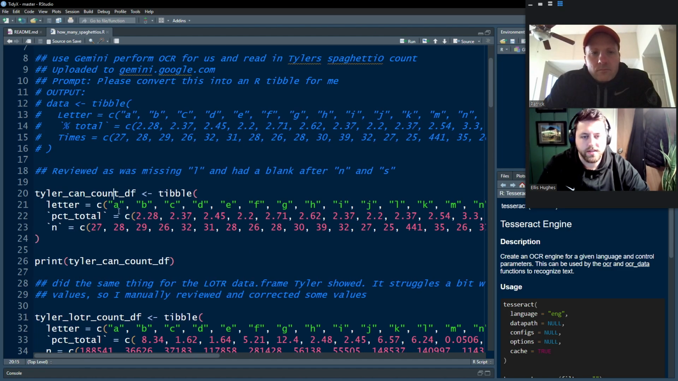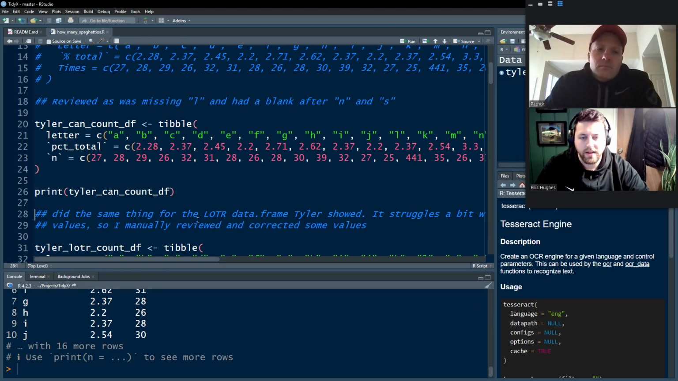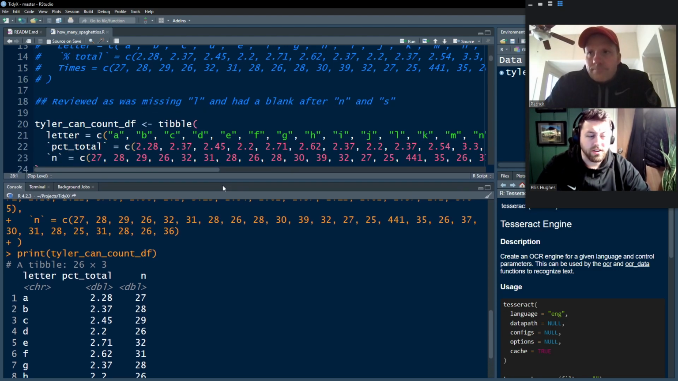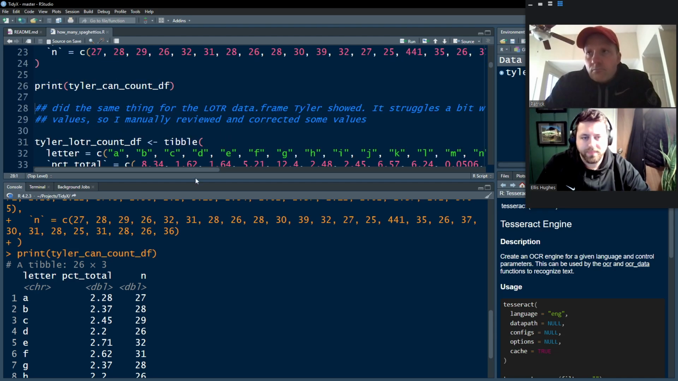So this is Tyler's can count, and we can print that out. We can see that Tyler had 27 A's, 28 B's, 29 C's, and then he has a percent total there. We ended up not really using the percent total. That's not really what we're trying to calculate here, but it was in there, so we included it.